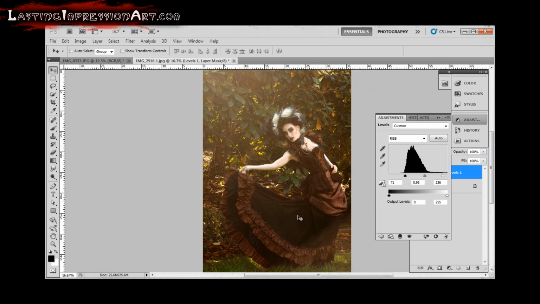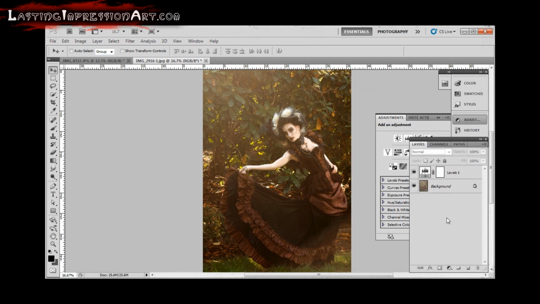And this is usually what I do for my images because I normally expose for white and then have to bring the blacks back. So that's how you adjust the levels with an adjustment layer.